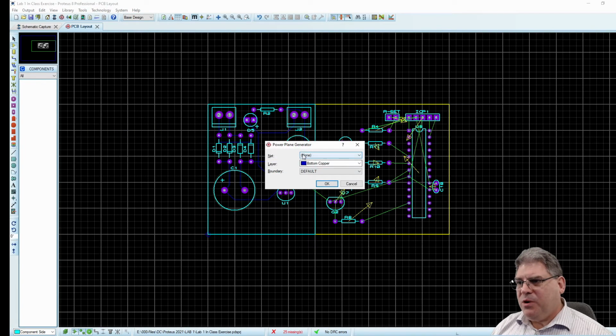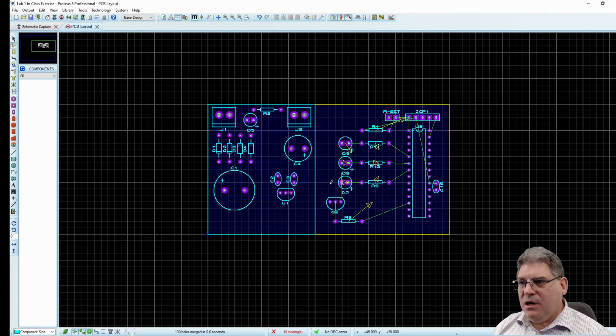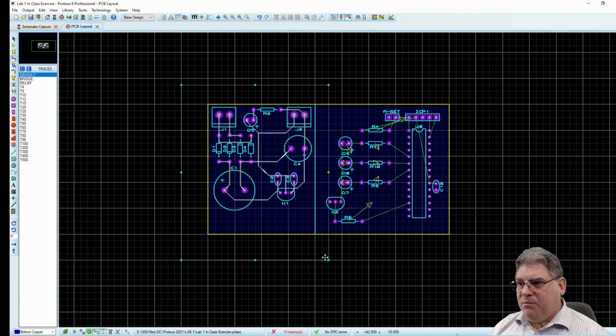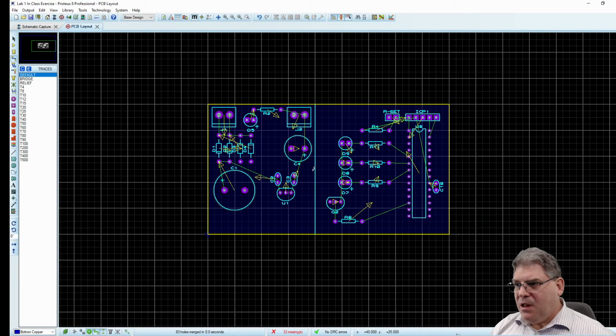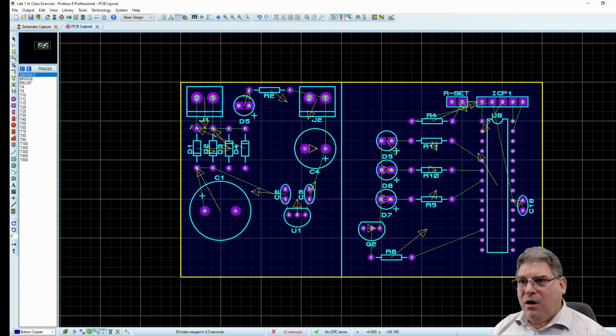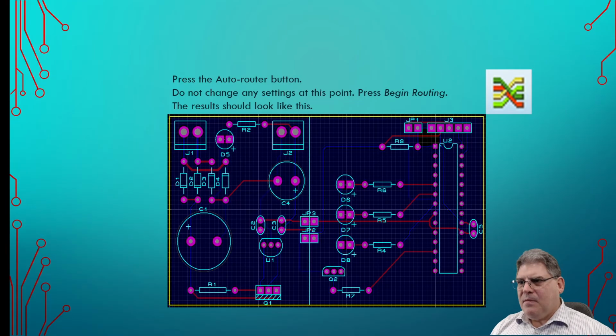In this case, we're going to be set to the bottom copper, and I'm going to choose a net. I'm going to connect it to the ground, and I'll say okay. And that's fantastic. We're all set. And previously we deleted this, and so we have all of our connections, except I don't have my jumpers.